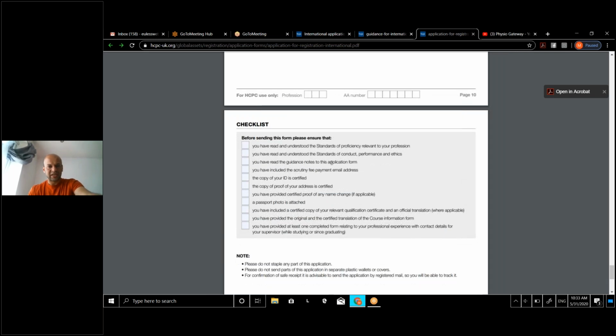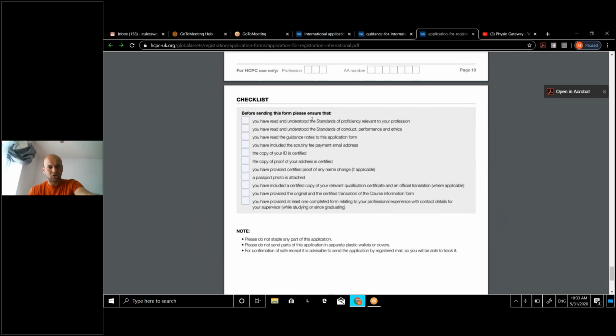Checklist. Before you send the application, make sure you have put all of this in the application. You have read and understood the guidelines. You have included the security fee payment email address. The copy of your ID is certified, meaning your passport is certified. The copy of proof of your email is certified. You have provided certified proof of any name change. If it's on a passport, the photo is attached.